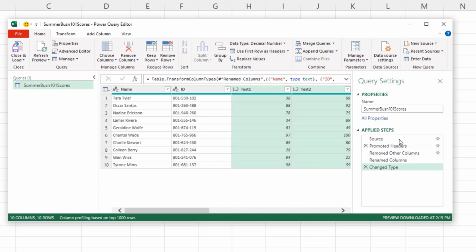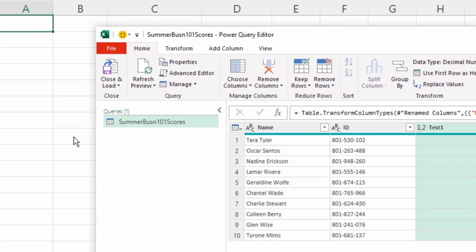Now we've done all of our transformations. We have our steps. It's named. And now we're going to load our table to the Excel worksheet. In the Home tab, Close group, we click the Close and Load drop-down.